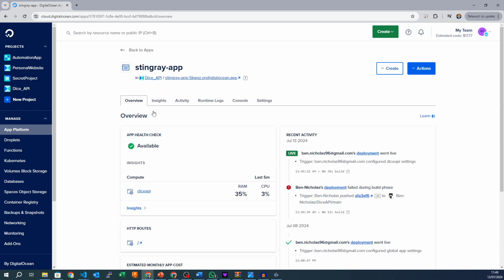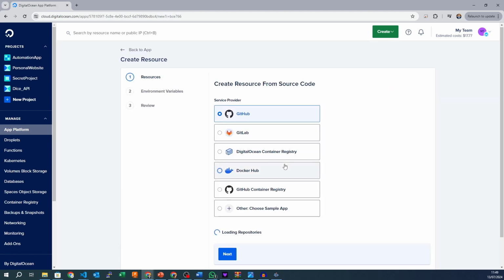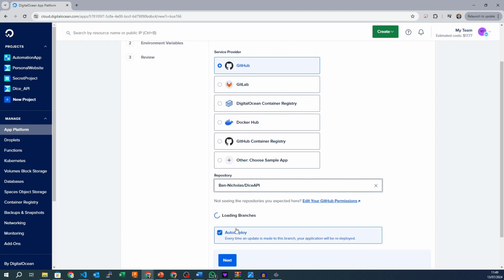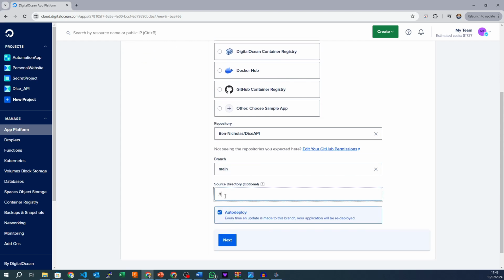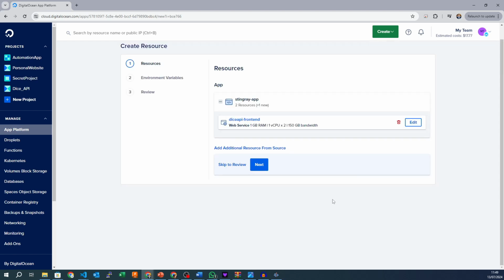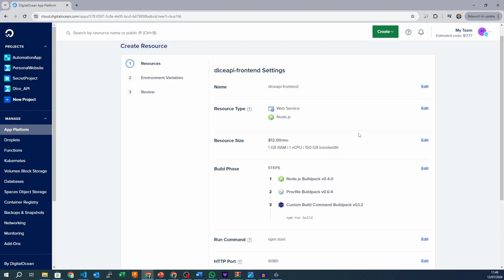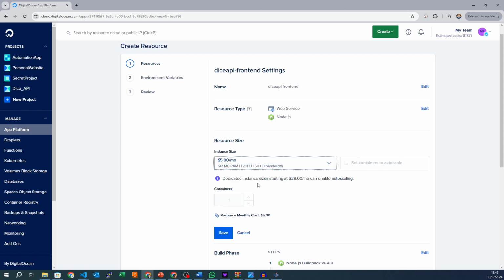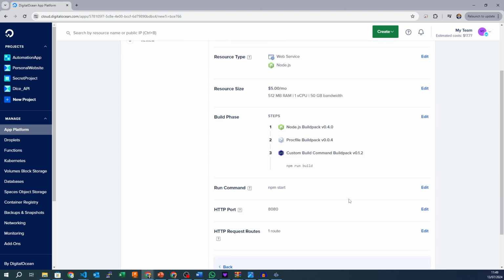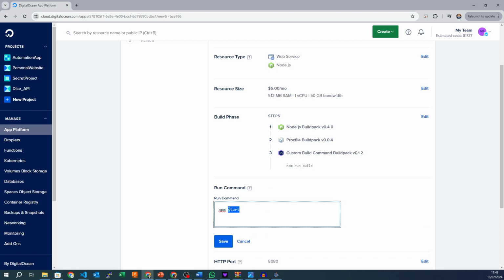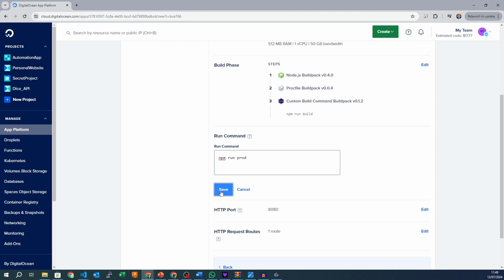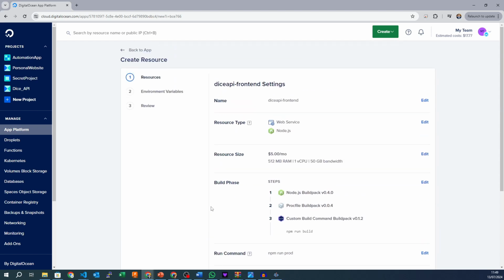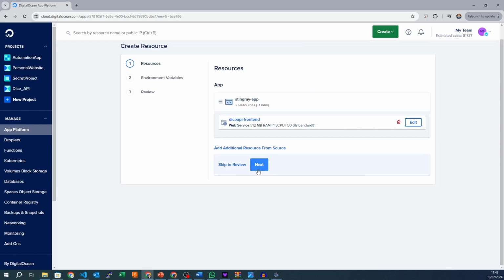We can now create the front end application by creating the resource from source, choosing GitHub and the Dice API repository. We'll select the directory as front end, and then we can start to select the resources for the application. We'll drop the resource size down as it's not a large application. The run command will be our run prod, which was set up earlier, and the port is correct for the application. Now that everything's correct, we can choose to create the resource.